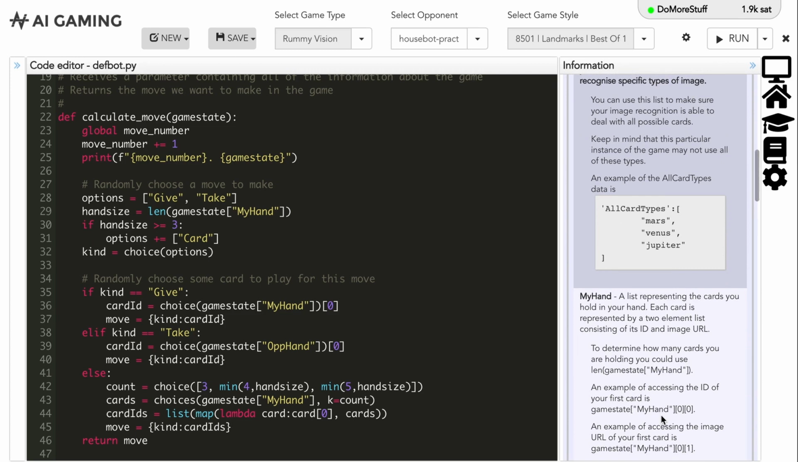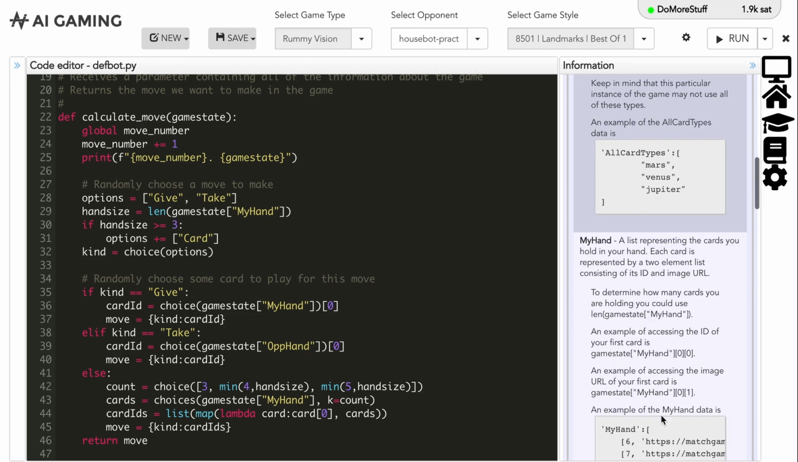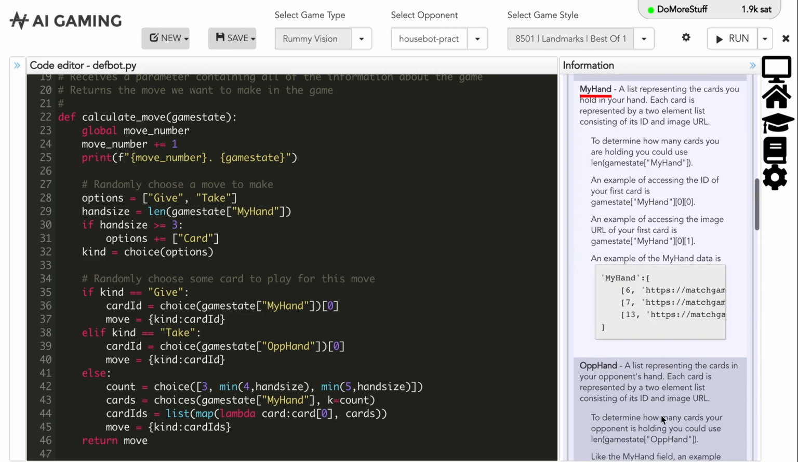This JSON is a full representation of the current state of the game, so there's lots of information in it. The main fields that you are concerned with are the My Hand field and the Up Hand field. These fields contain lists of the card images that are in your hand and in your opponent's hand. These are the images that you'll need to analyze using the Microsoft Computer Vision API in order to discover what the content of the image is.